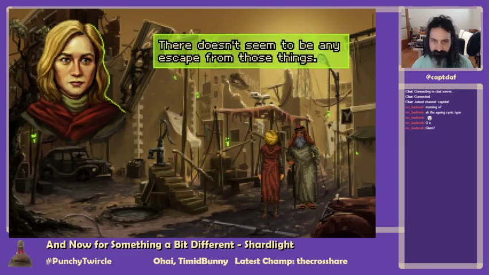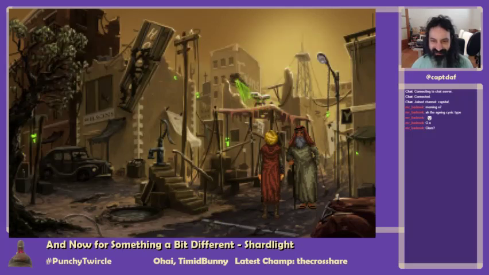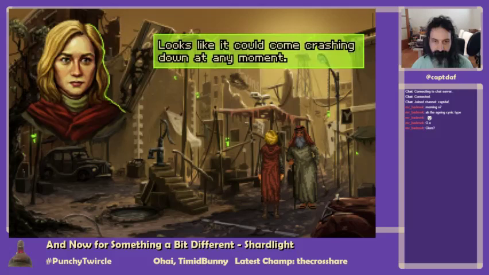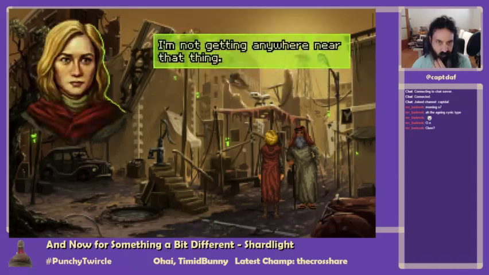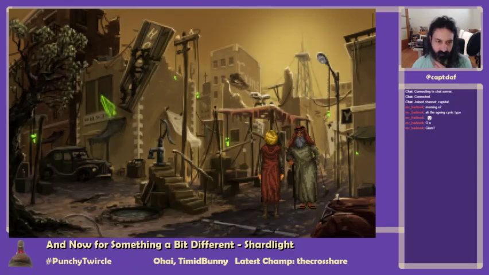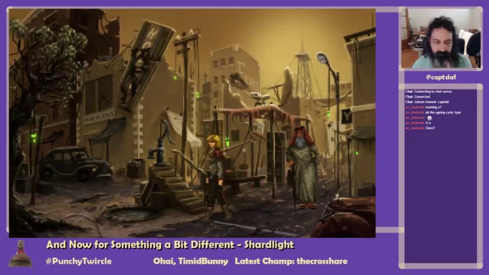There doesn't seem to be any escape from those things. It sure doesn't. Looks like it could come crashing down at any moment. Attention citizens. If you spot anyone with signs of advanced green lung, be sure to report them to the Ministry of Medicine. Doing so will save lives.